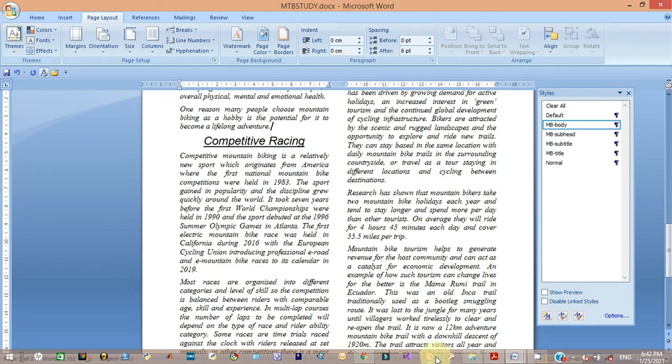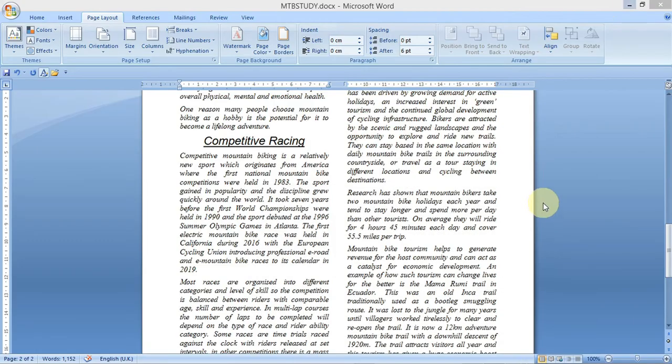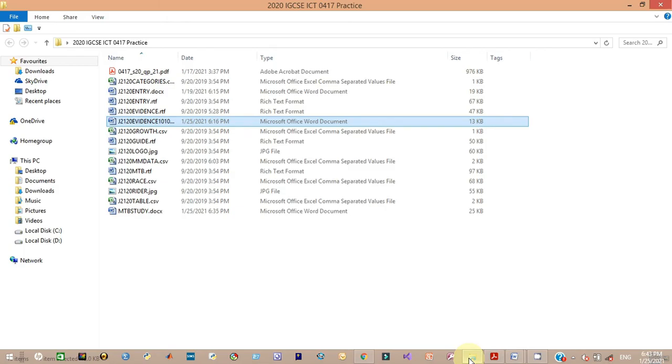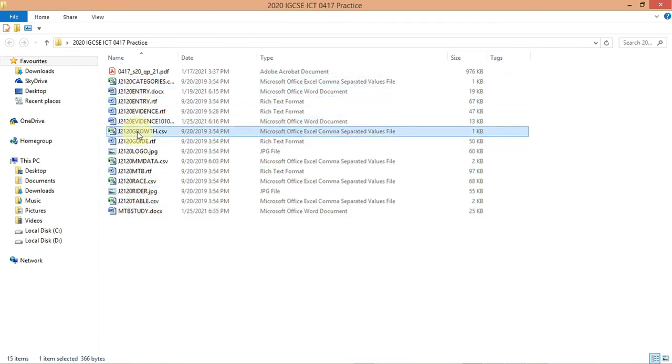Okay, so the next question: using the data in the file j2120 growth.csv, create a vertical bar chart to show the forecast growth of cross-country event only for the year 2020 to 2023. So I'll go back to my work area and look for this csv file, growth. Yes, growth, this is it. So you can double click to open.